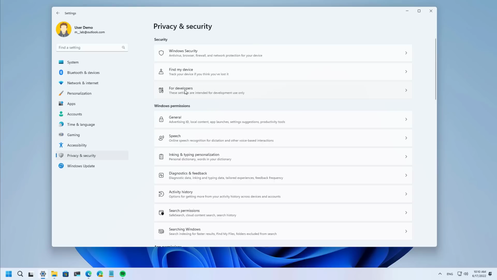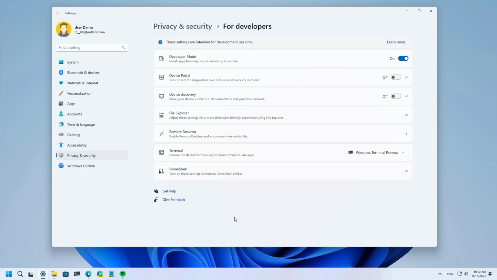On the Developers page, there are no new features, but the page has been completely reorganized to match the design that we see throughout the Settings app. In the past, it just looked like the version of the Settings app on Windows 10.